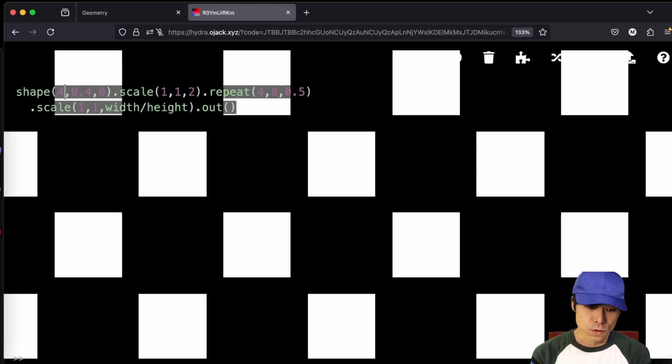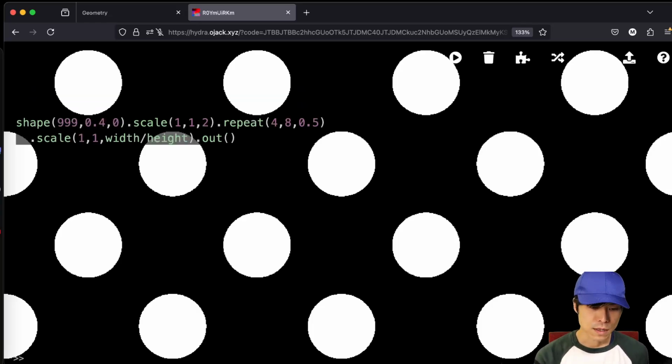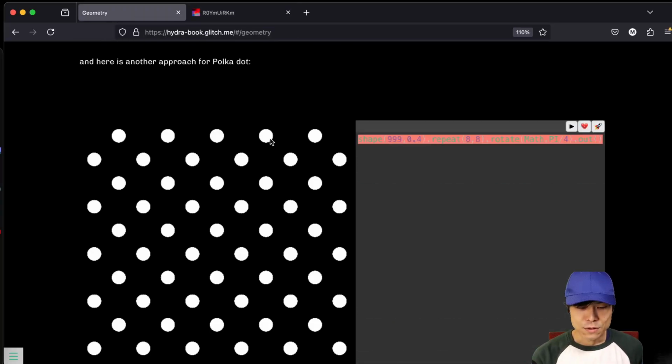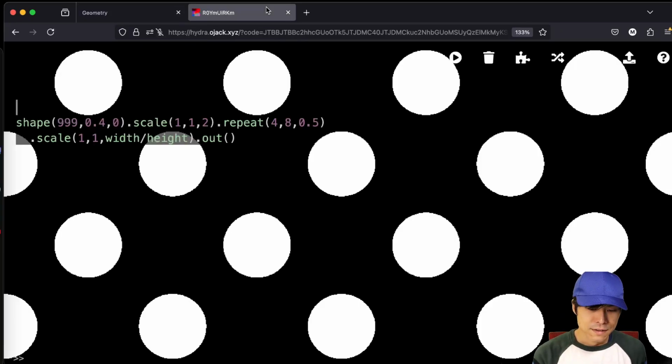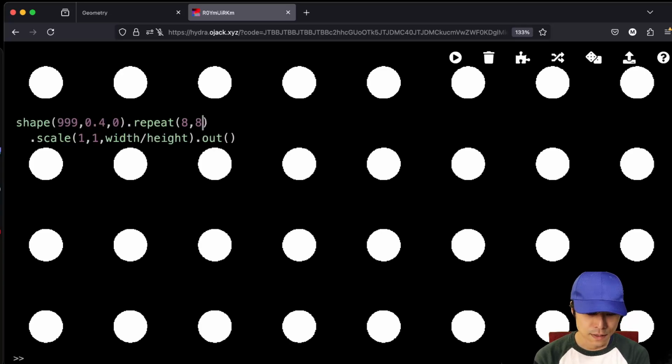And of course, if you want circles instead of squares, then you can make it shape 999, for example, to make it a circle, and you can make this polka dot. But actually, what it's saying here is that you don't have to make it super complicated, because if you do repeat, like how we started, like this, and not even this, is it? I think so. And then, only in the case of circles, you can just rotate it.